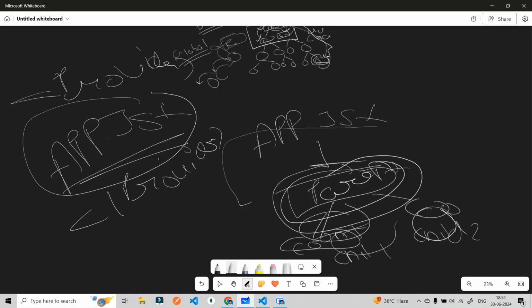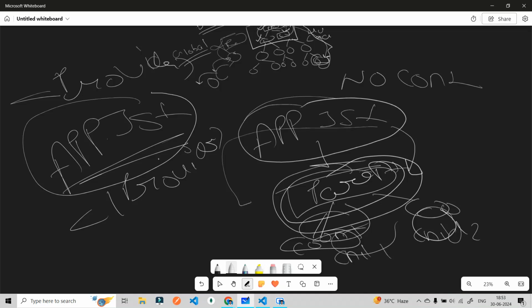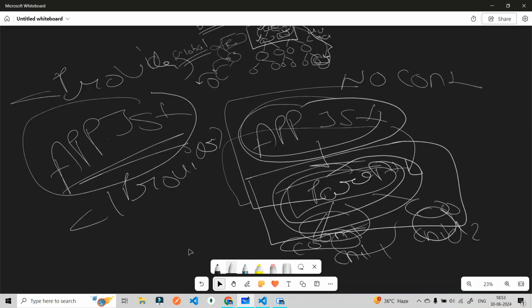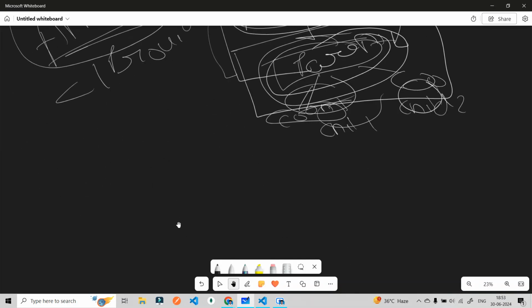This is a good question: what if I want to access this state in app.jsx? No, we cannot. Why can we not? Because we have not wrapped the app.jsx with the provider. We have only wrapped this part only. So this is how we have created. Understood?